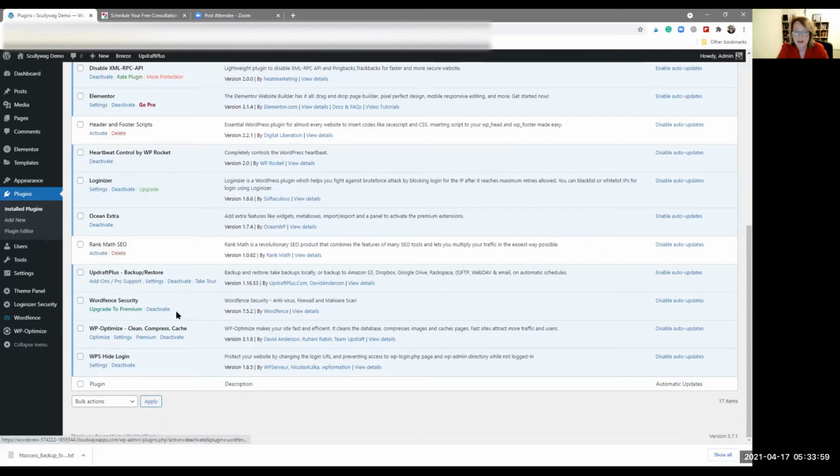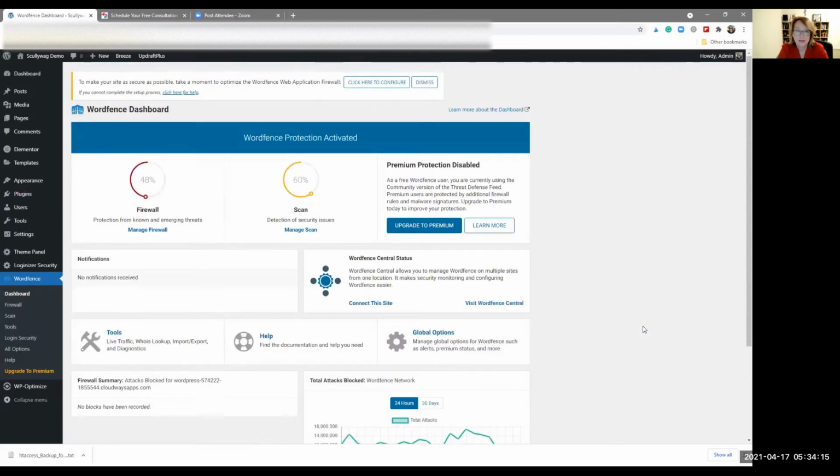There's nothing here about settings though. You can see Updraft Plus has settings, and so does WP Optimize. That's because the settings are over here in the far left-hand side. So we're going to go to the panel.